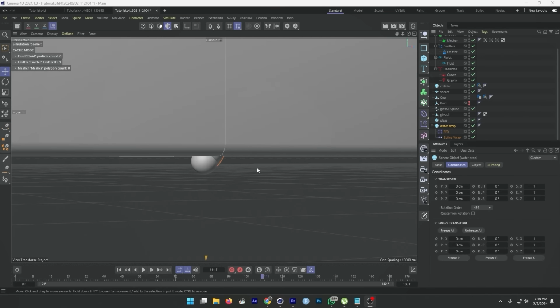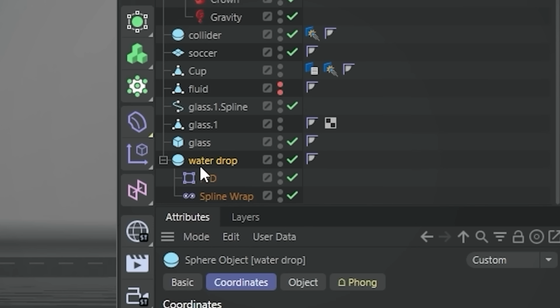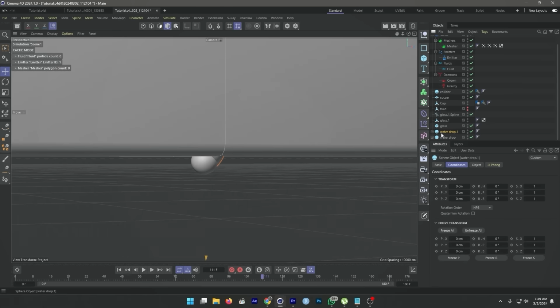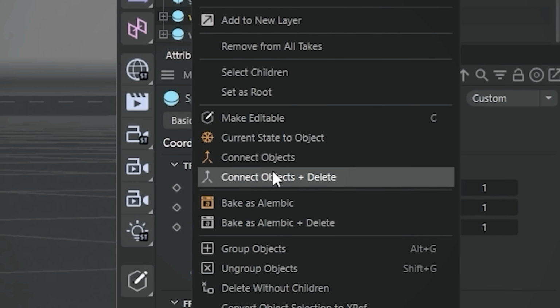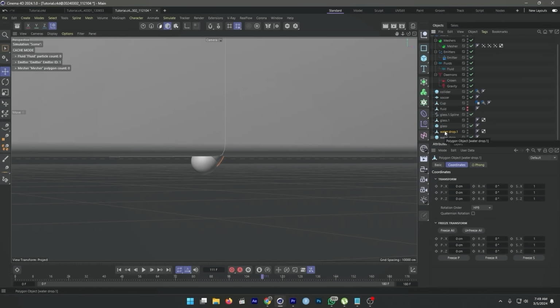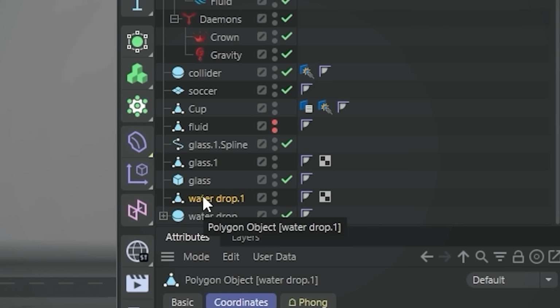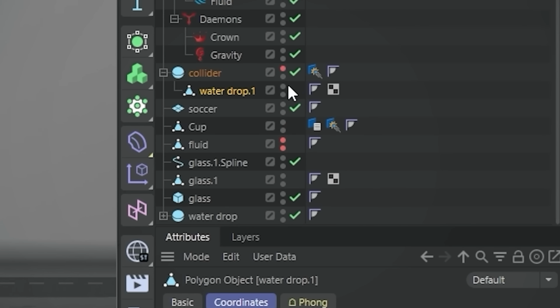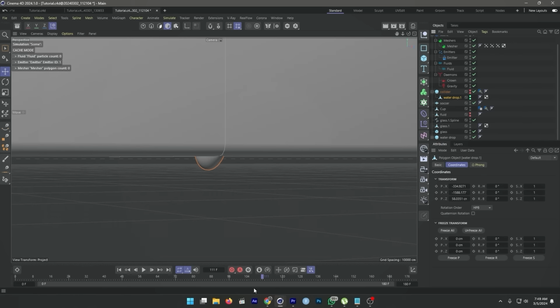I want to really show you how to make your water drop fall. So click on your water drop, then duplicate it. Then right click it, then click on connect and delete. Connect and delete connects everything and converts it to an editable mesh. Drag this under the collider and hide the collider. Unhide the water drop. So now this is what we have.